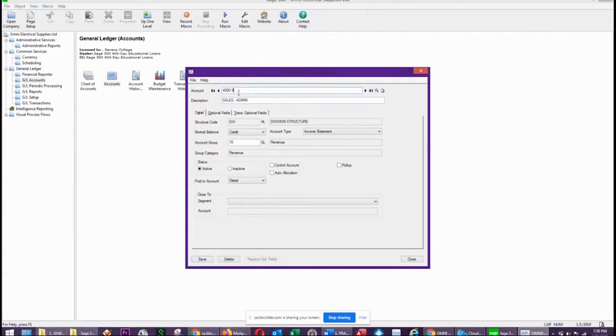Now I'll add the 200. So I'm modifying this 4100 to read 4200 for the second division. So that is our service division. Everything else remains the same, of course. So I can just go ahead and add.